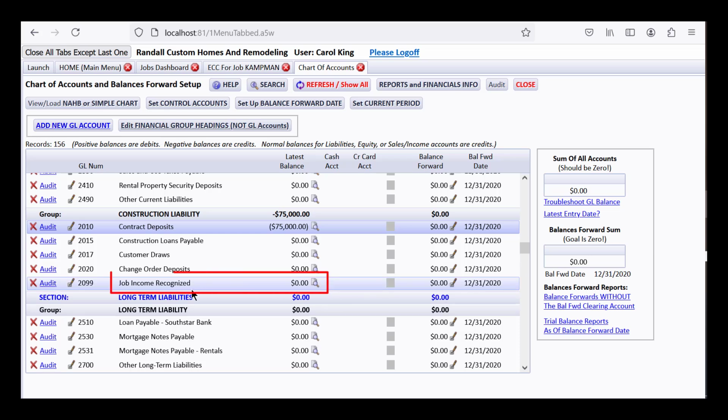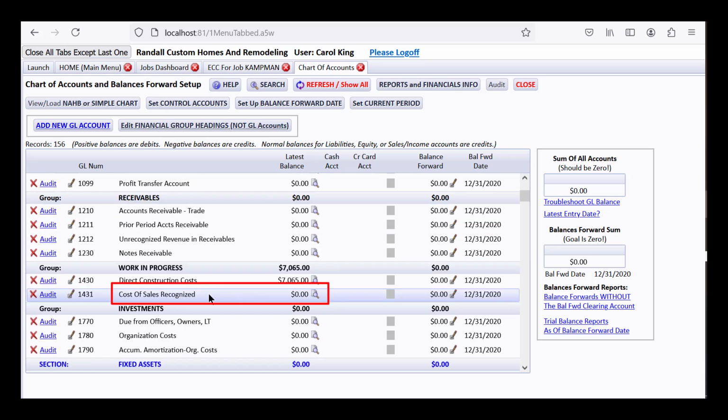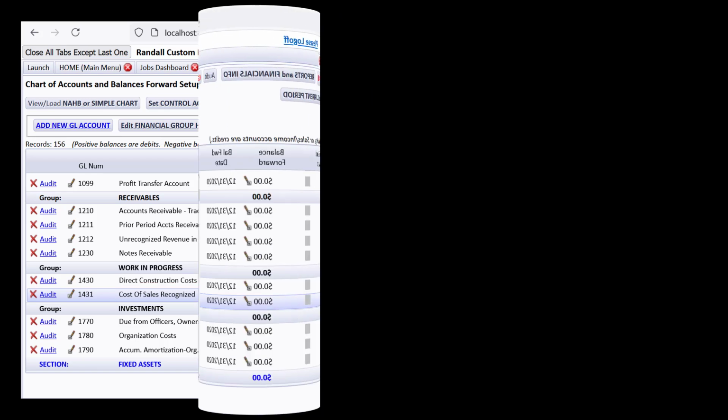Right now, since job income recognized and cost of sales recognized have zeros in them, it indicates to us that we have not done any percentage of completion journal entries yet, and in this video I am determined to show you how quickly CHS can gather the numbers you need for that and give you a tool for posting your journal entries for percentage of completion.